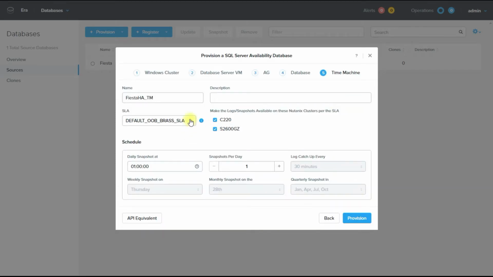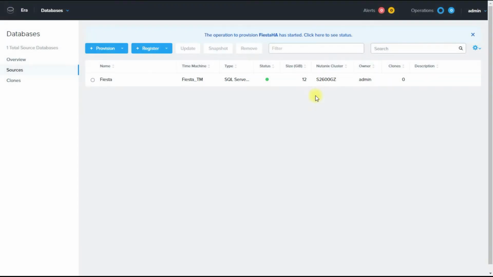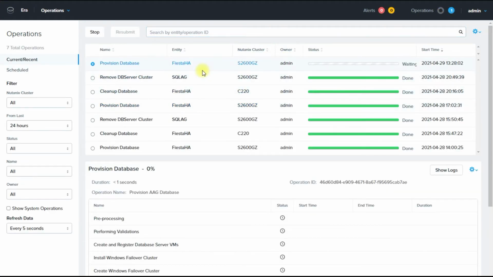Here you can choose actually your time machine settings. I choose none because I don't want to do backup. I have a too small environment for that. Then I say provision. And now the 2 servers get provisioned on my 2 Nutanix clusters. That will take around 40-45 minutes, and I'll come back when the database and the servers are created.